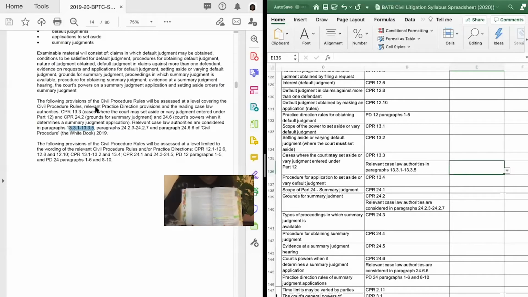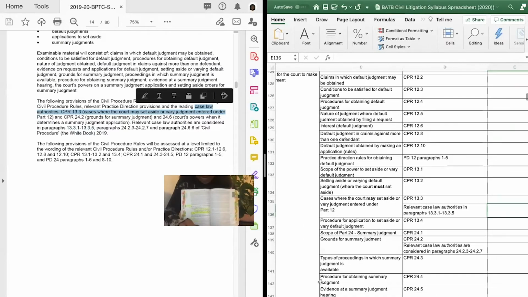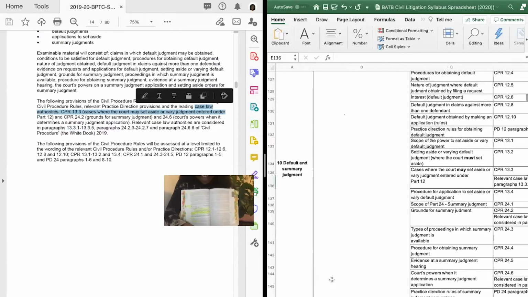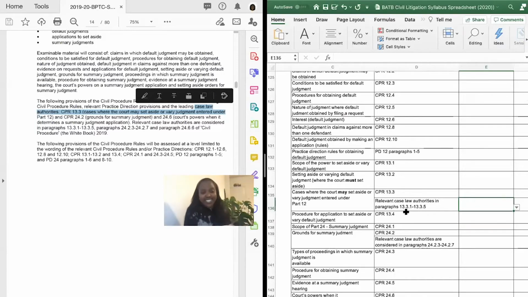And you can see where they've asked you to see, we will assess you at a level covering the CPR, PDR, and case law. There is no case law section of the white book. All of the case law is in the commentary. So all of the case law they want you to know is all in here. Which, you know, is fine, but it makes you realize that you may at first have thought, oh, wicked, great, only 5 paragraphs to read. But alas, no, it was 3 pages of information.